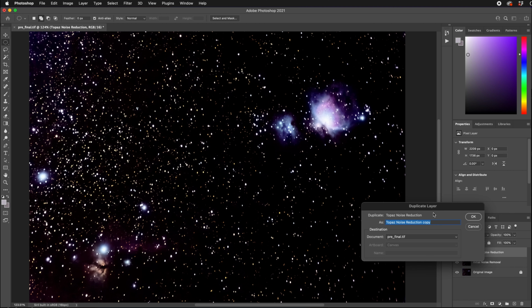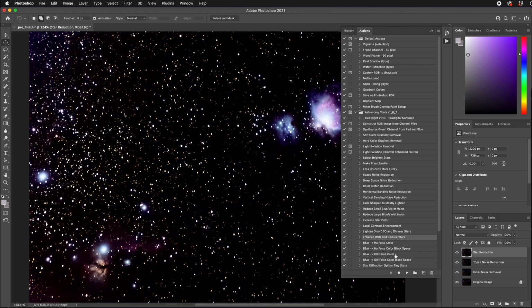And then I'm going to go to actions. We're going to use Astro Tools again. So the one I'm going to use here, because we've got a deep space object, which is the nebula, I'm going to choose Enhance DSO, which is down here, and Reduce Stars. So we click on that and click the play button.